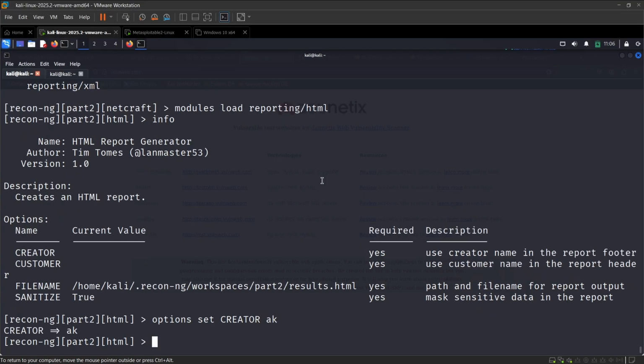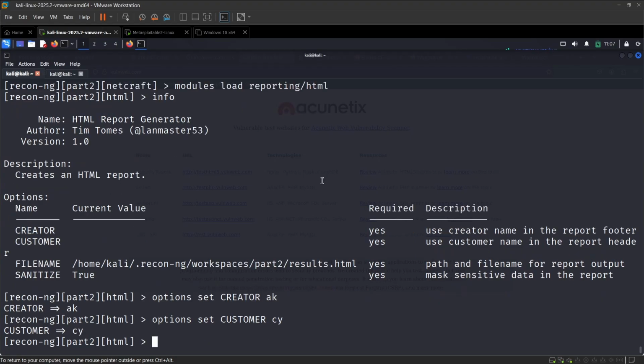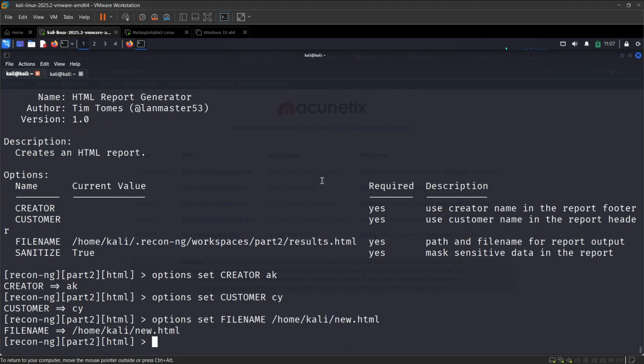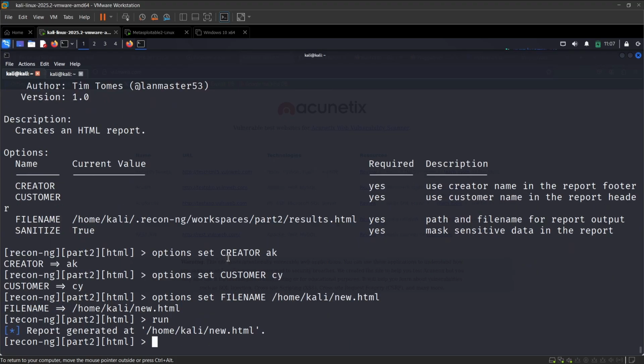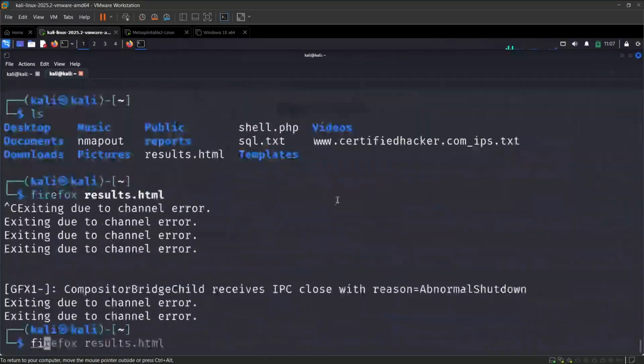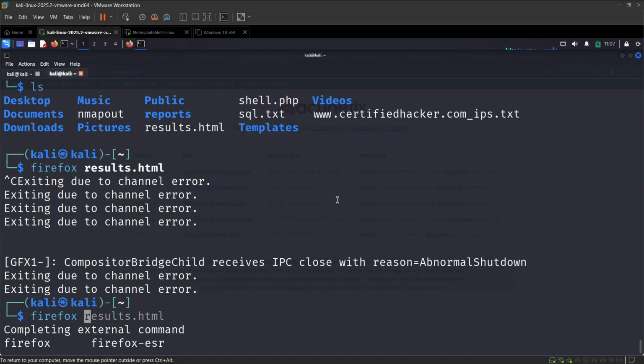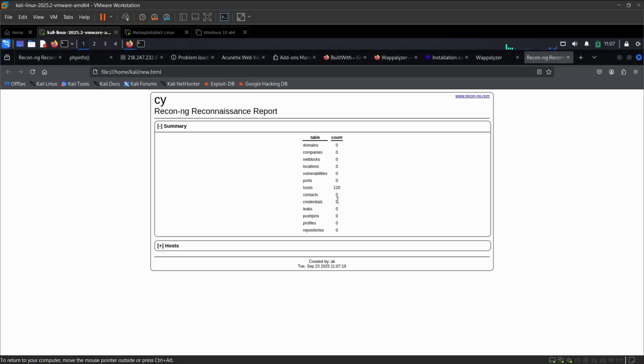You can just specify any name that you want. And options set customer, and I'm just entering this as CY. And I'm just entering options set filename. I'm just entering this as /home/kali/new.html. So specify the extension of the file, which seems to be pretty good, I think. And once it's done, then you can just issue the run command. And as you can see, the report was generated to new.html. Now I'm just issuing the firefox command, and I'm just opening new.html, and that's done.